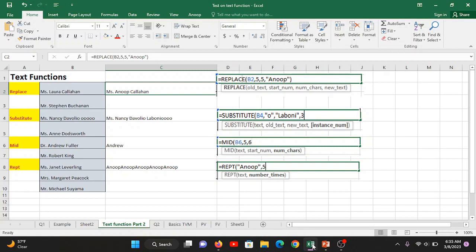Okay, in our last video we covered some of the functions like left, right, mid, upper, lower, proper, then concatenate. So these were some of the functions that we have already done. Even the len function was mentioned there, len and rem. So now the remaining functions that we have left out are replace, substitute, mid, and rept.